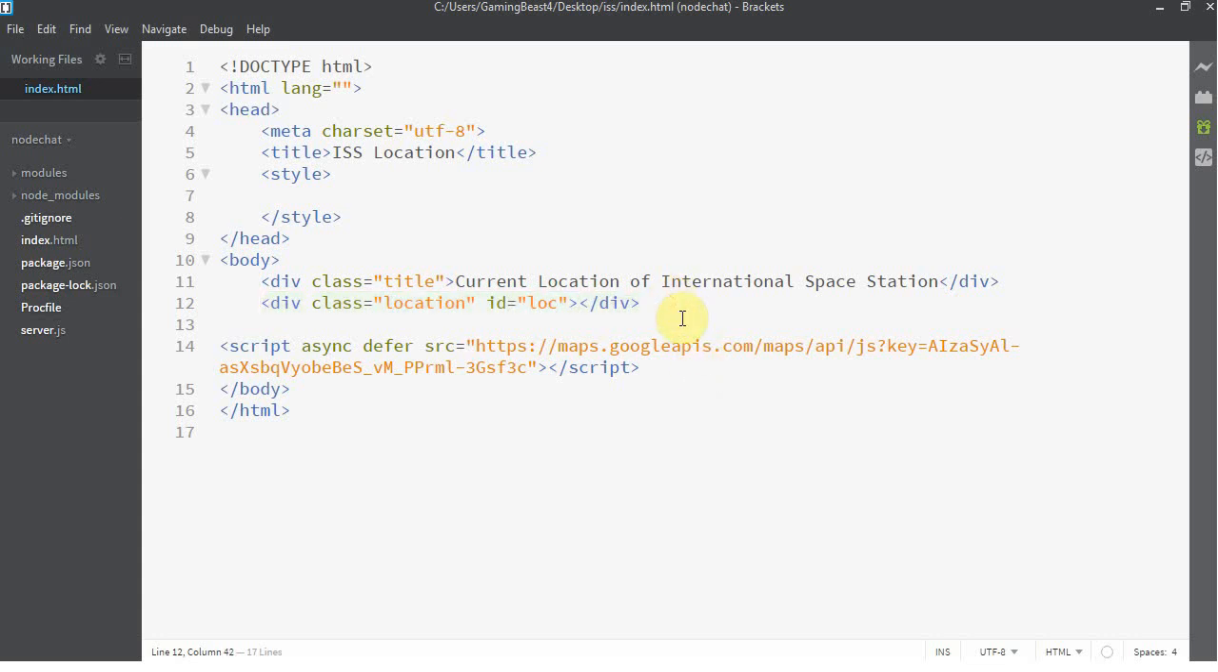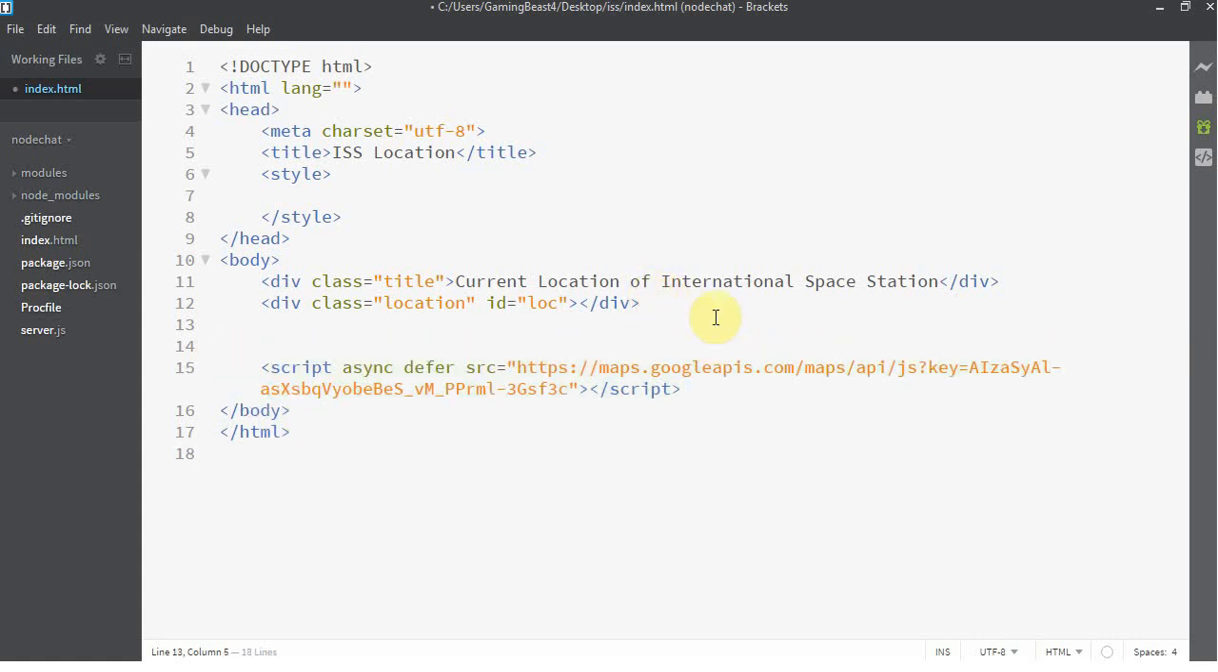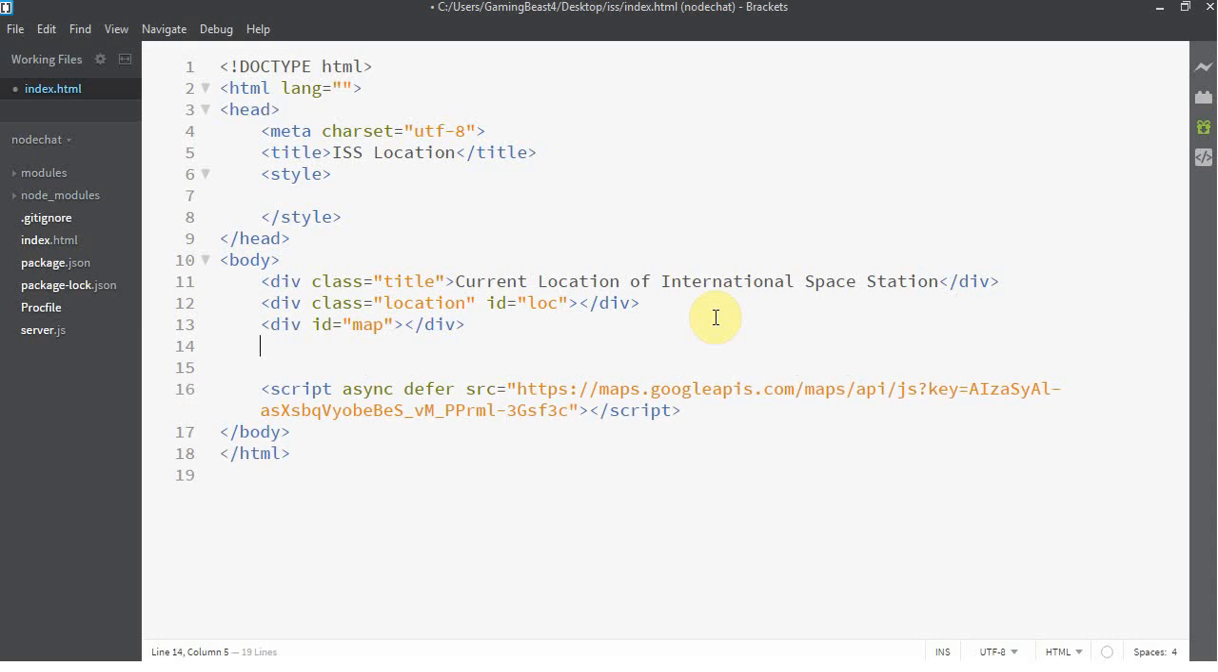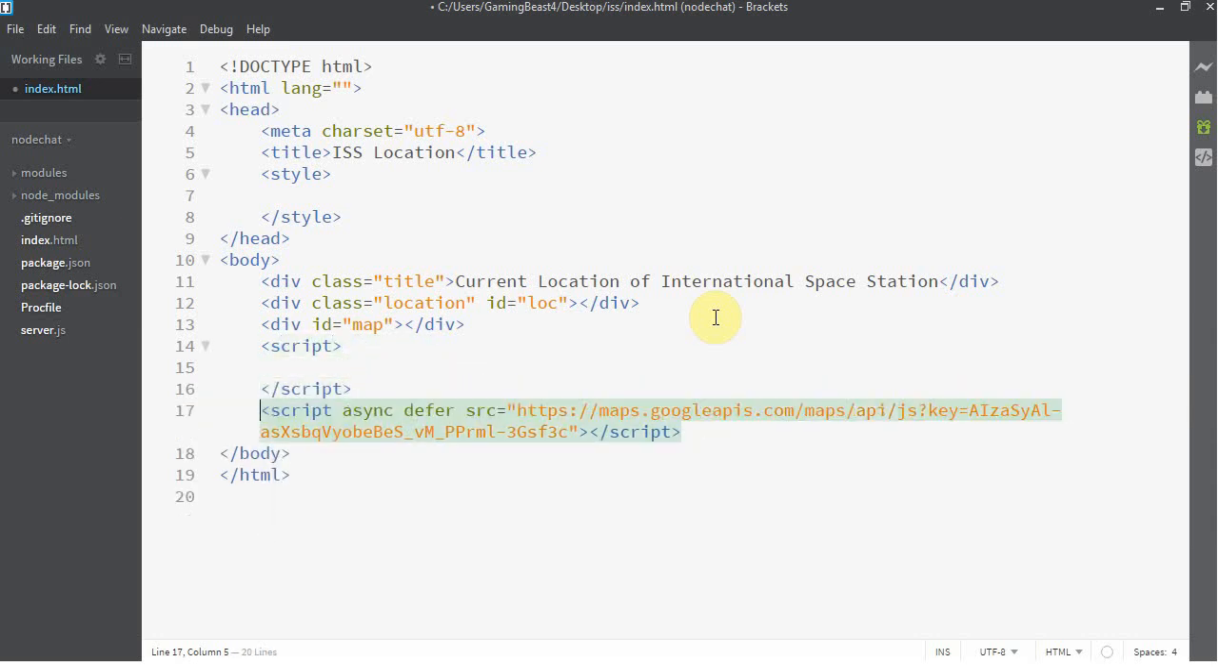All right, so that's really it for the content. Let's move that over. Now I'm going to create another div with an ID of map. This is going to be the div that I load the Google Map into. All right, so HTML-wise, that's basically it. Now I just need to script this out and write all the JavaScript that we need to be able to load everything.